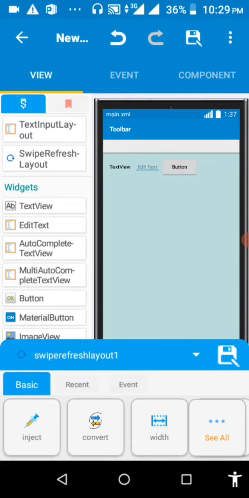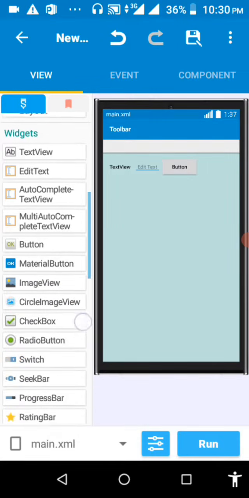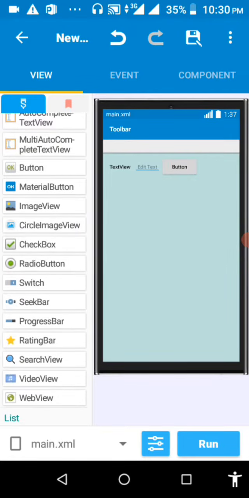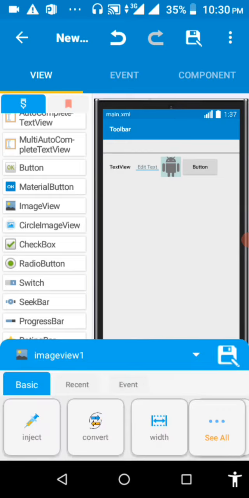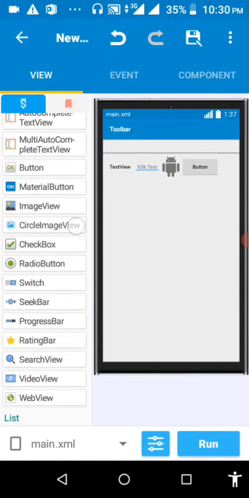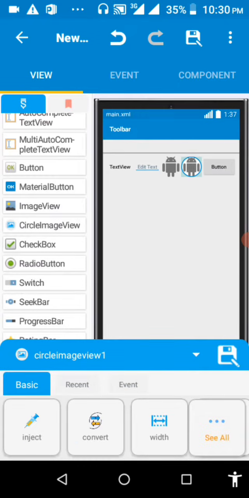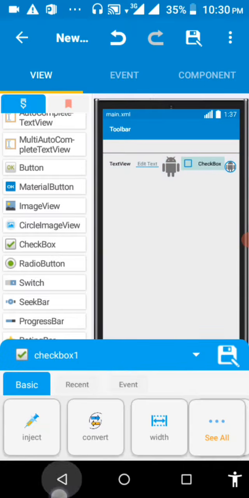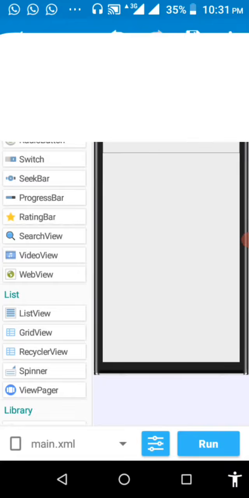We have the image view. So if you want to include an image into your UI, your user interface, you do that with an image view. We have a circled image, the same thing as an image, but it has a circled background. The checkbox is simply a checkbox. All of these things are very easy to understand if you just practice and go through them, right? Let me go to the last view in this category.